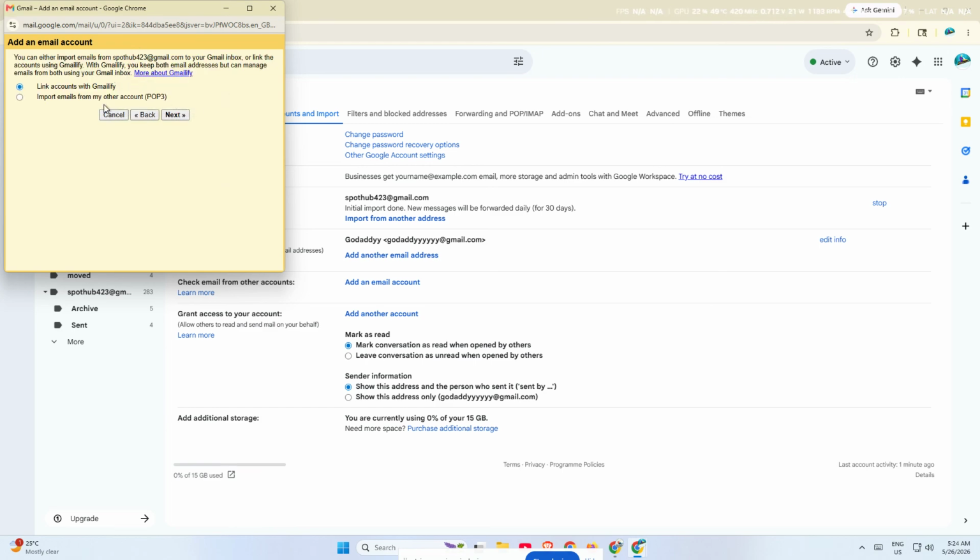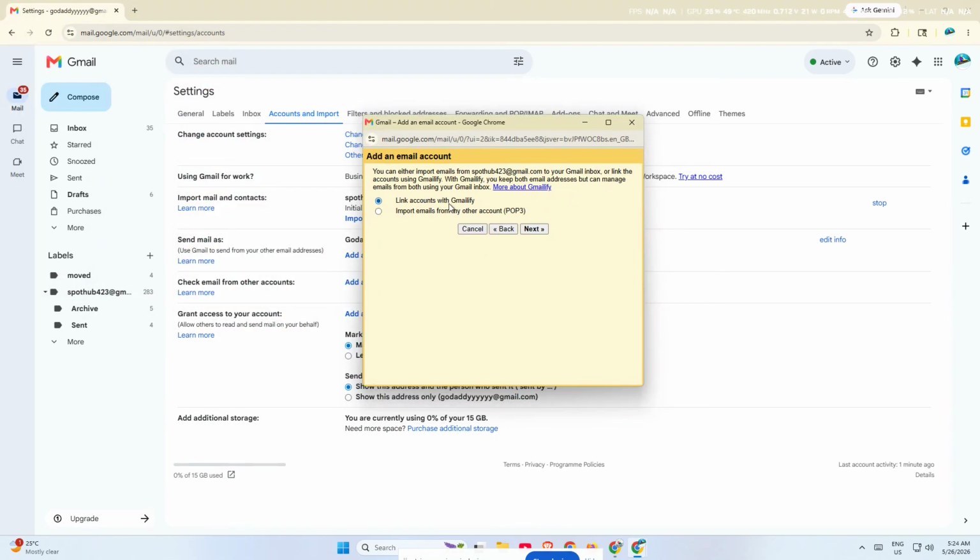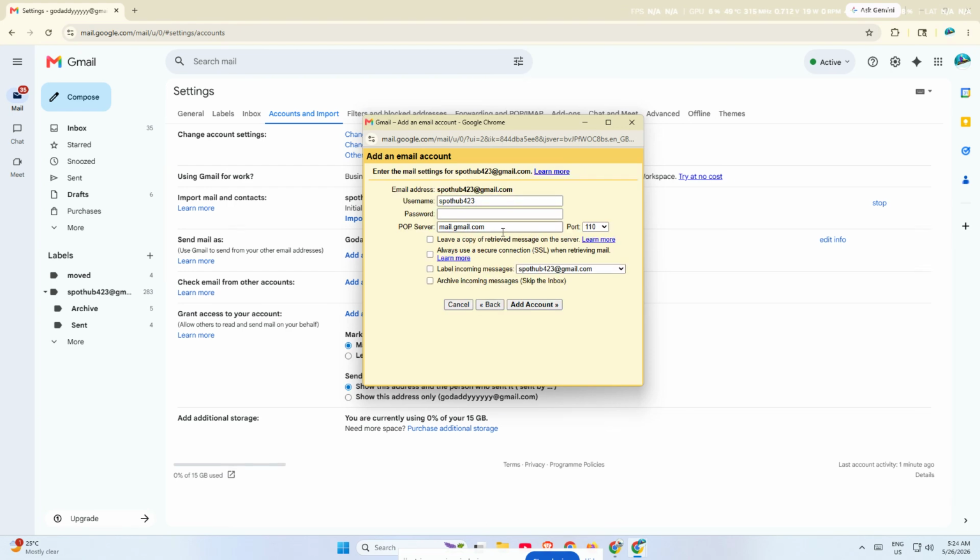At this point, you'll usually see two options: link accounts with Gmailify or import emails from my other account. If Gmailify is available, this is often the easiest option because it can help organize and sync some features between accounts. If not, you can choose to import emails from your other account, which brings messages into your main inbox. Select the option that works best for your setup, then follow the on-screen prompts.